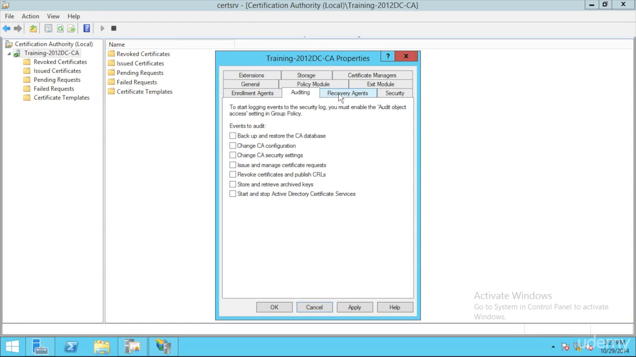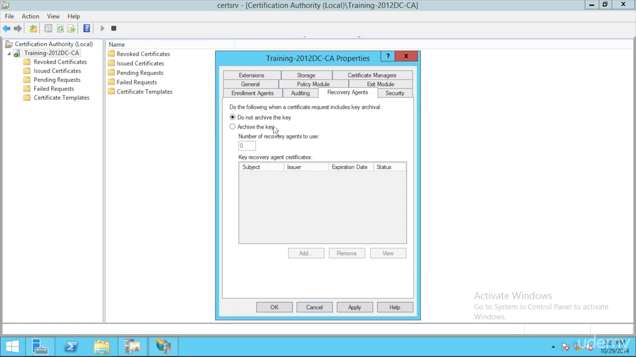Another very important thing here is the recovery agent. This is very important. Do the following when a certificate request includes key archival. So if the certificate request includes key archival, and the user or the server requesting the certificate is also requesting to archive its private key, then the action will happen. Archive the key, and you at least need a key recovery agent certificate. You need to add their certificate to be used to recover those keys.